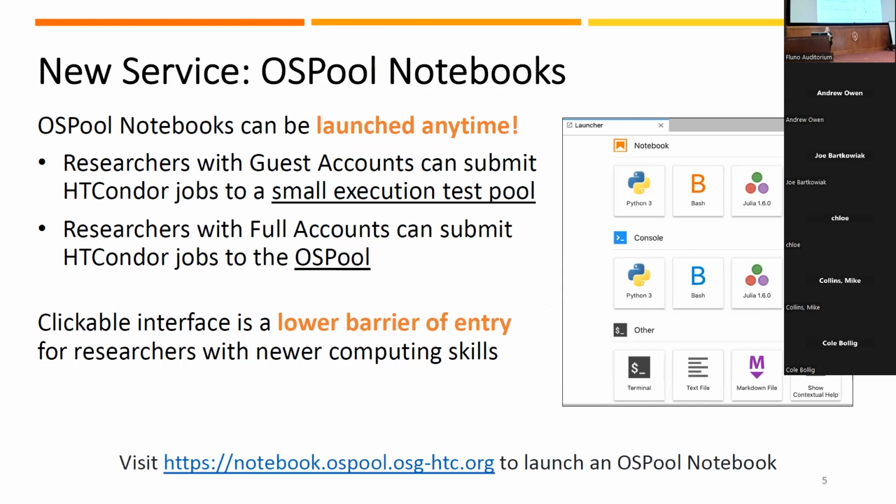OSPool Notebooks can be launched anytime. You do not need to let staff know that you're going to be using them. Researchers with guest accounts can submit HTCondor jobs to a small execution test pool.